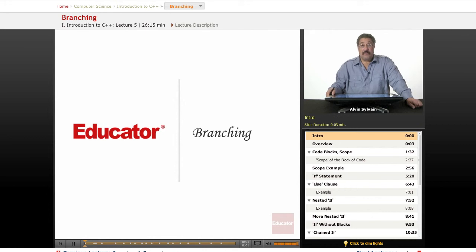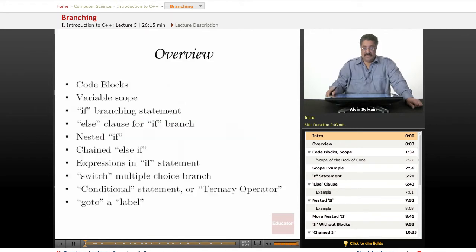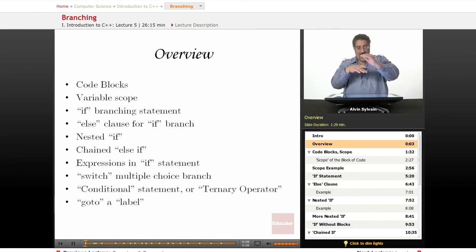Today we're going to be covering branching. We'll have a brief view of code blocks, which are blocks of code which will be branched around, branched into various things. When you get a block, then you'll get variables inside the block versus outside the block, and which ones can see which ones. Of course, we have the if branching statement, which does the branching.